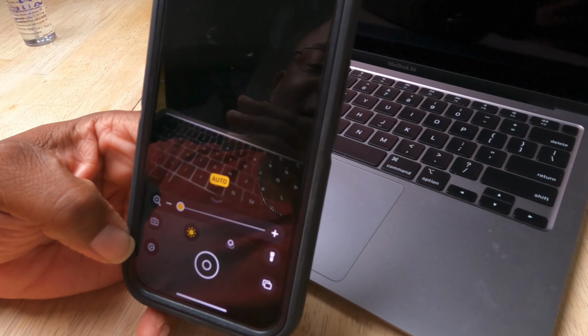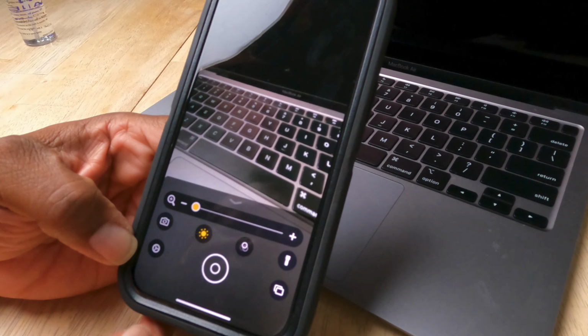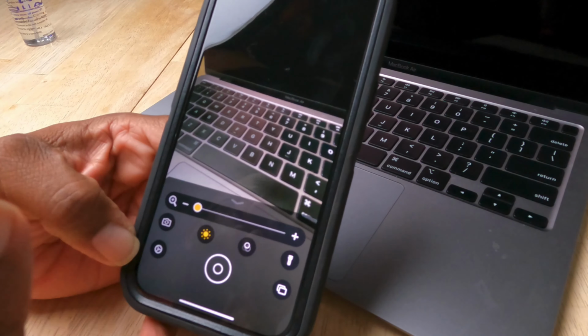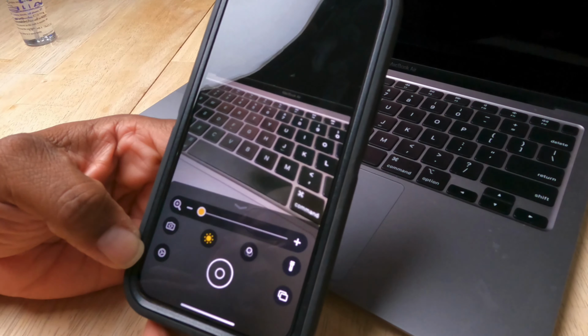But that's basically what this app does. It is actually so cool. You can take pictures. You can take multiple pictures. It's really, really cool. So if you have any other questions about it, I'd be glad to answer them for you. Hopefully that helps out a lot.